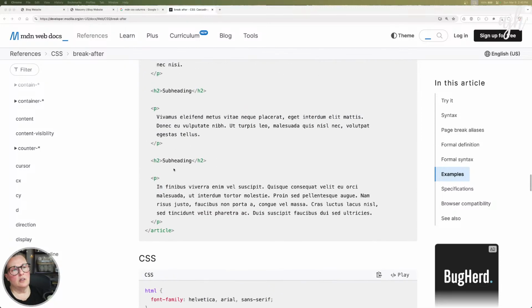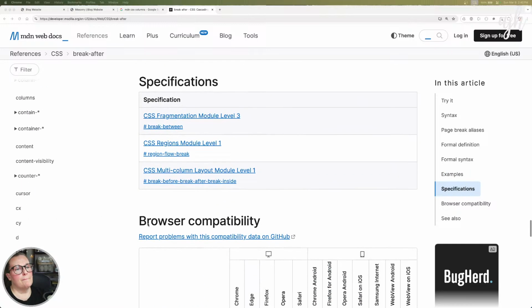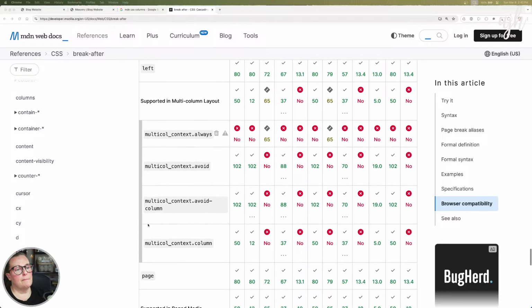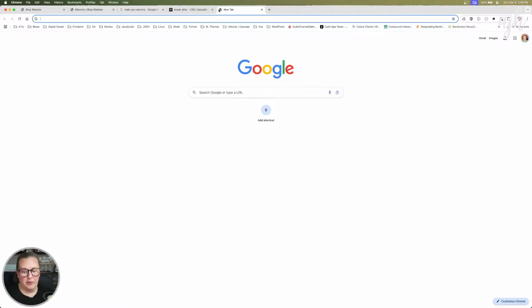I mean, this is their example. Oh, there it is. Okay. I don't want to use ChatGPT for this because ChatGPT ran me in circles the last time. So I'm just going to do some good old-fashioned Googling.